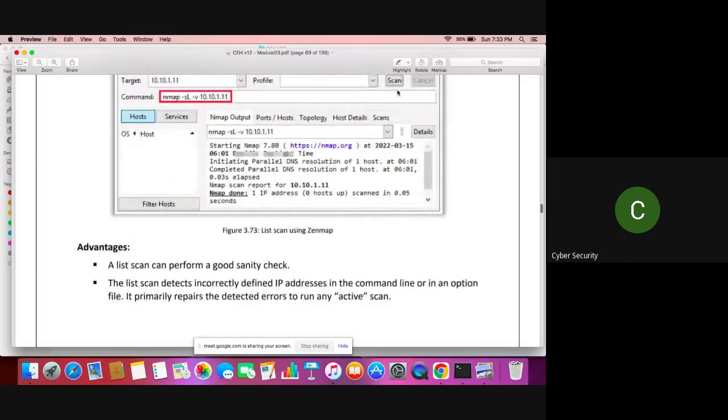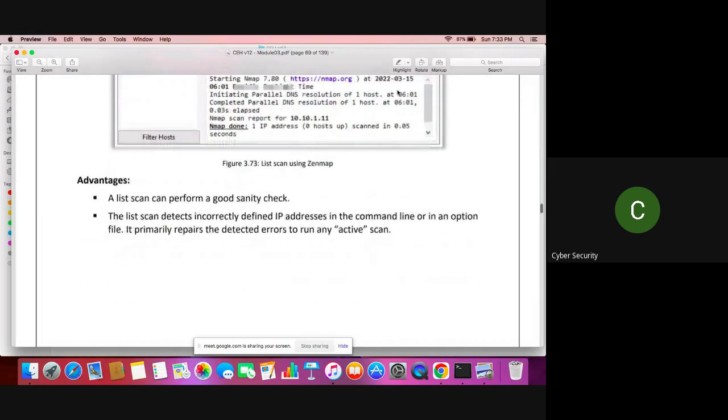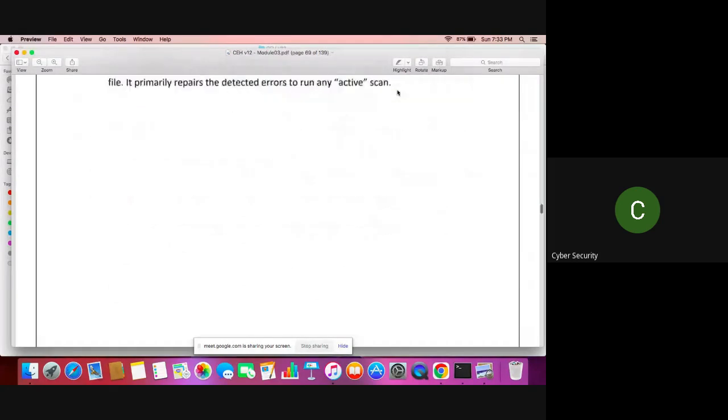The advantage of a list scan is that it can perform a good sanity check. The list scan detects incorrectly defined IP addresses in the command line or in an option file. It primarily repairs the detected error stored in any active scan.